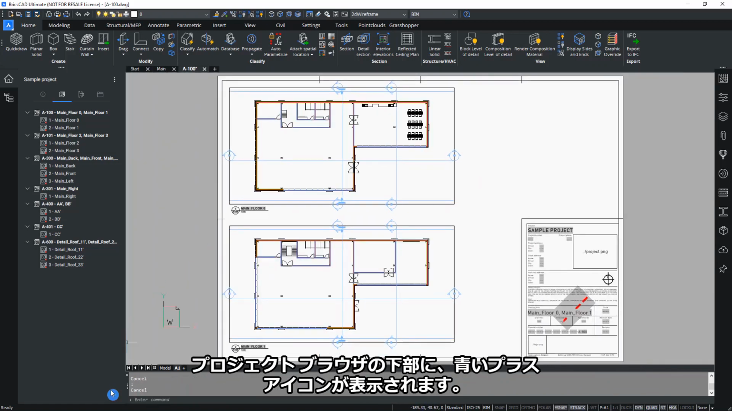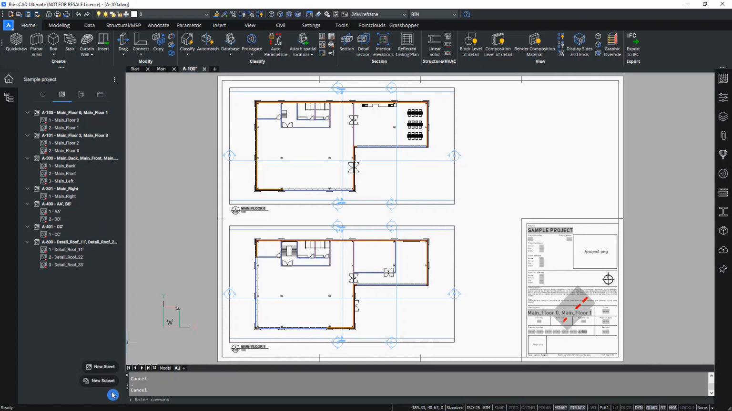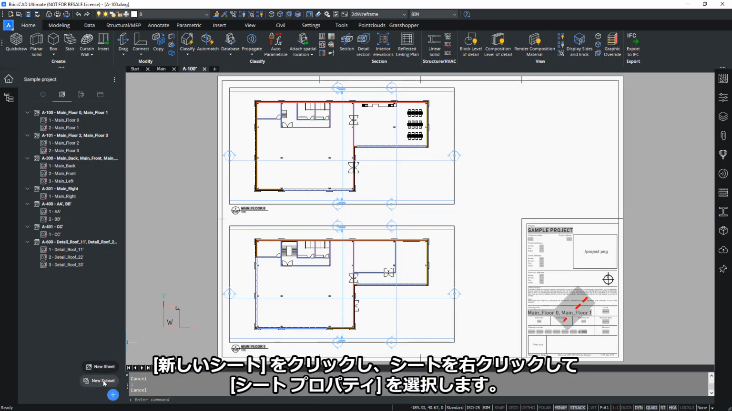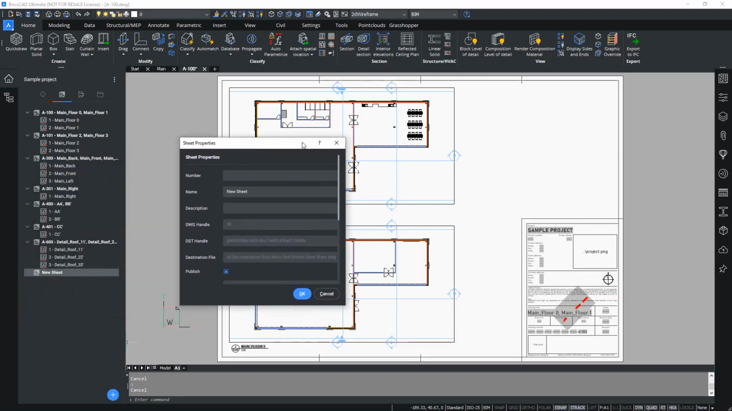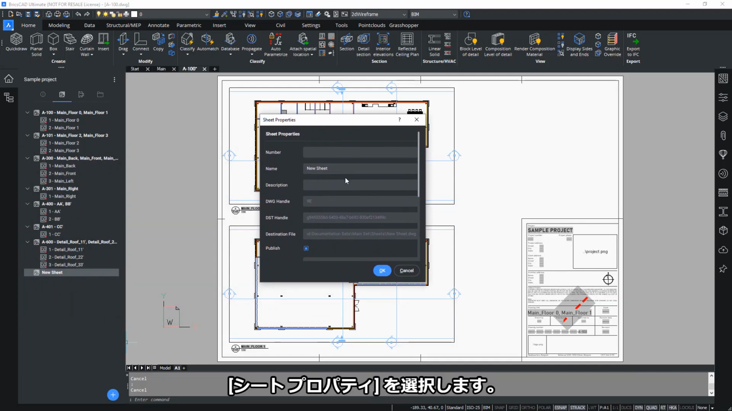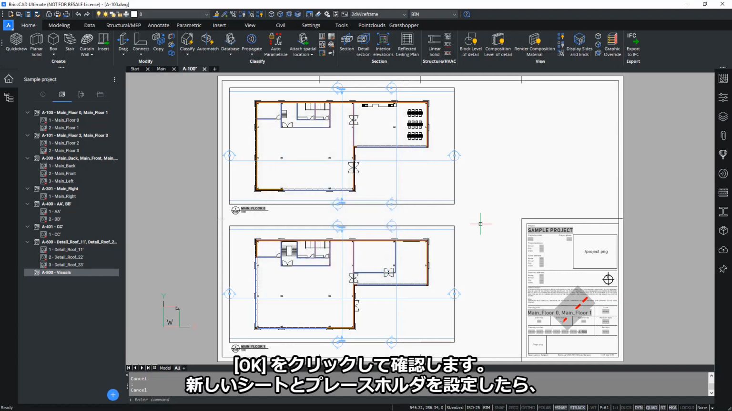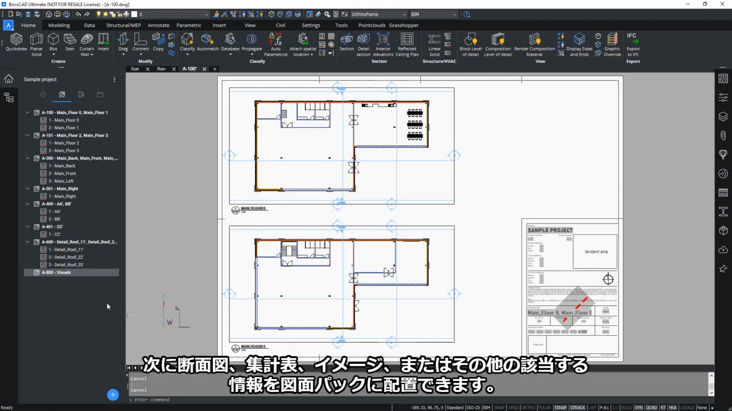At the bottom of the project browser, you should see a blue plus icon. This allows you to add a new sheet or new subset. Click on New Sheet. Right-click the sheet and select Sheet Properties. I'm going to rename this sheet to be called Visuals, number A800. Click OK to acknowledge. Now with new sheets and placeholders set up, you can next place section views, schedules, images, or any other applicable information to the drawing pack.